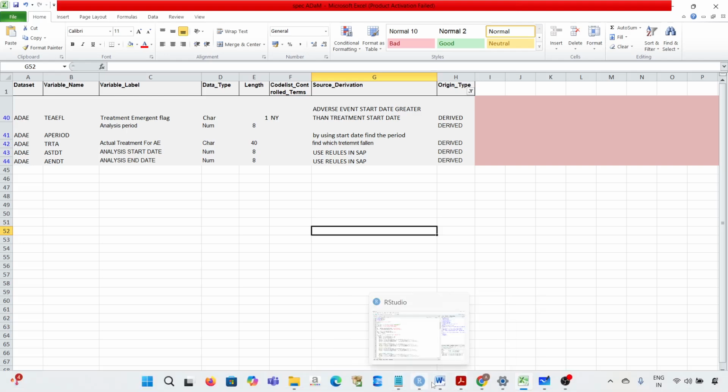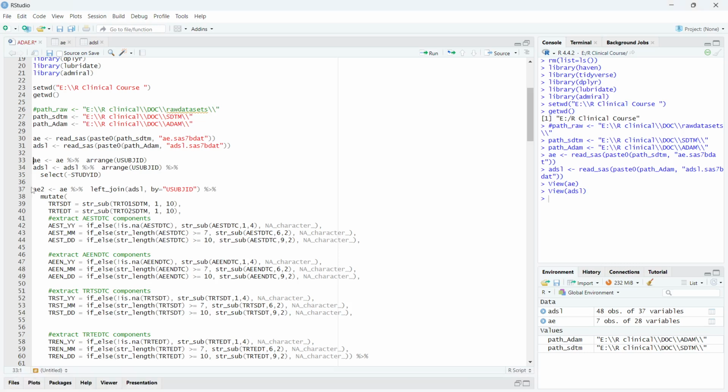Here we take the SDTM dataset and combine it with ADSL by unique subject ID, using a left join, and give the new dataset the name AE2. The pipe symbol is the continuation for the next step. Then mutate, as I mentioned, is what we use from the dplyr package to create new variables. Here is the treatment start date, which is in date format.